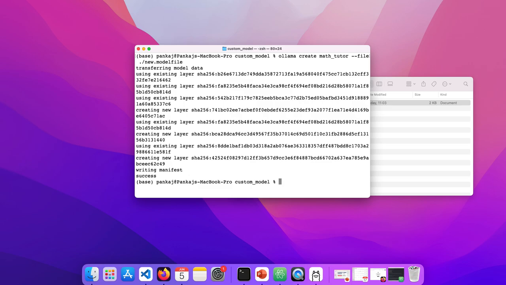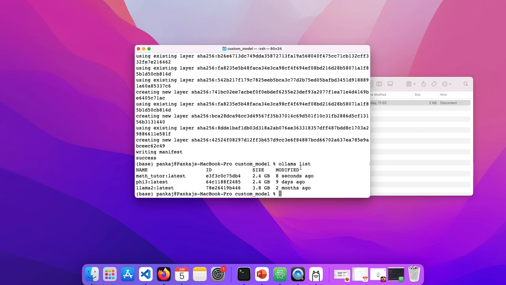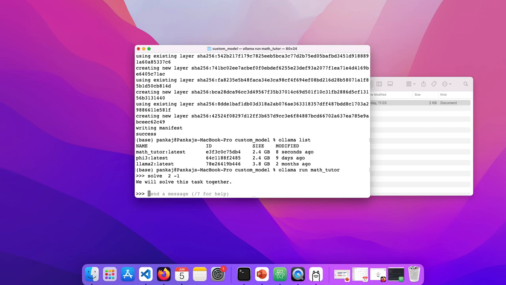Okay, so our model is now created. Let's see whether it's now available in the list. As you can see, the new model is now available. We will now run it. Let's ask the name.